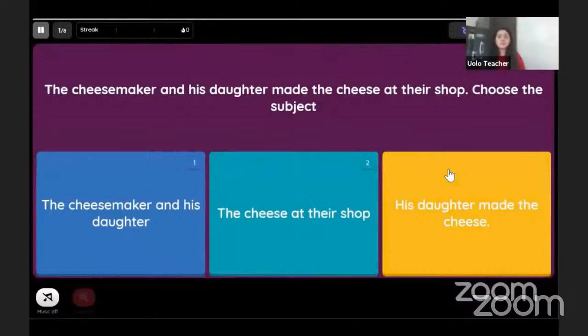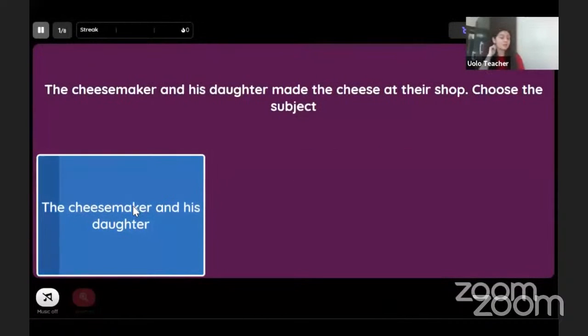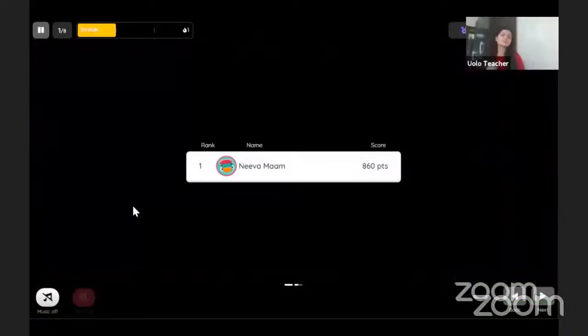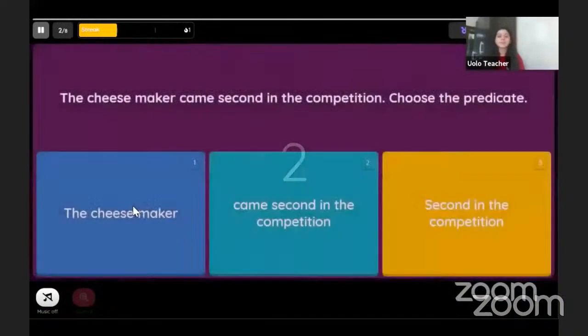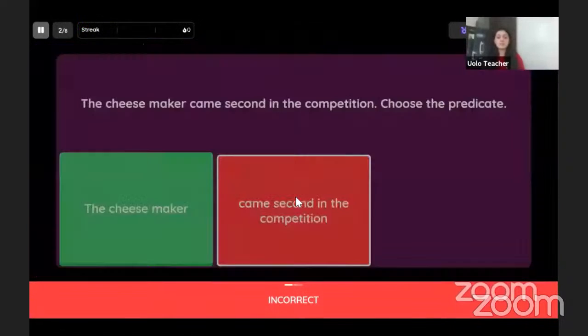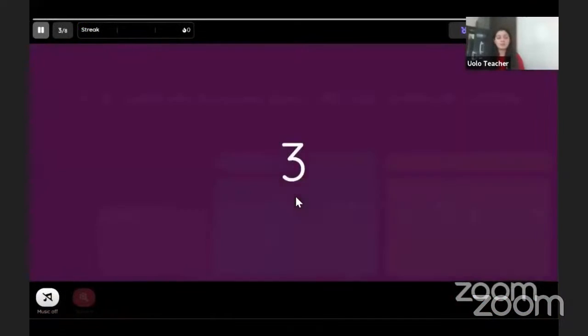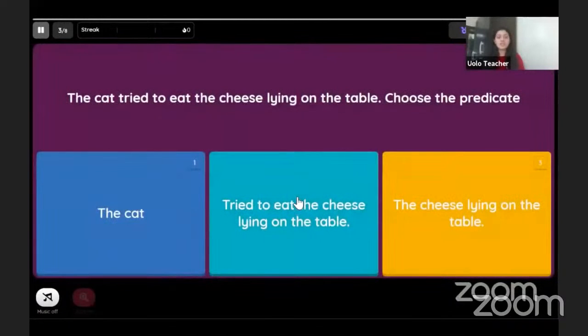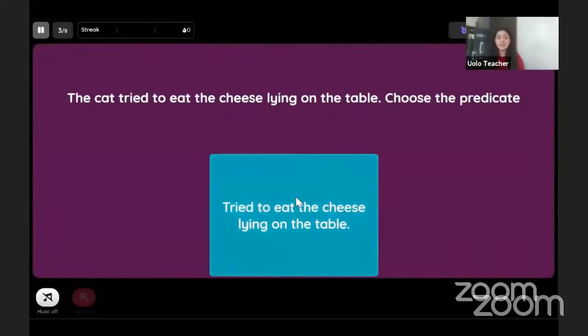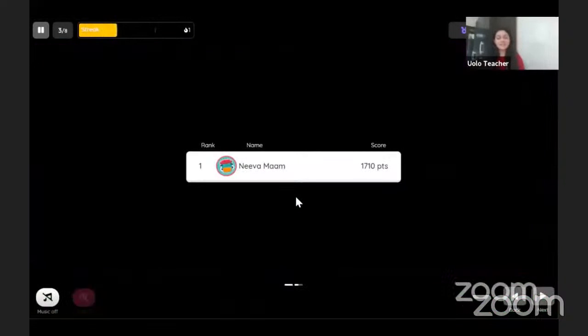The cheesemaker and his daughter made the cheese at their shop. Choose the subject. The cheesemaker and his daughter. The cheese at their shop. His daughter made the cheese. The answer is the cheesemaker and his daughter. The cheesemaker came second in the competition. Choose the predicate. He came second in the competition is the predicate, right? The cat tried to eat the cheese lying on the table. Choose the predicate. Tried to eat the cheese lying on the table, right? That is the predicate, definitely.